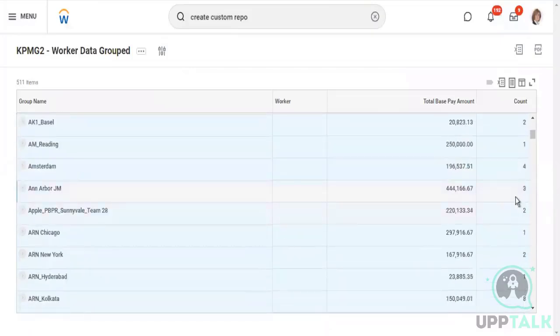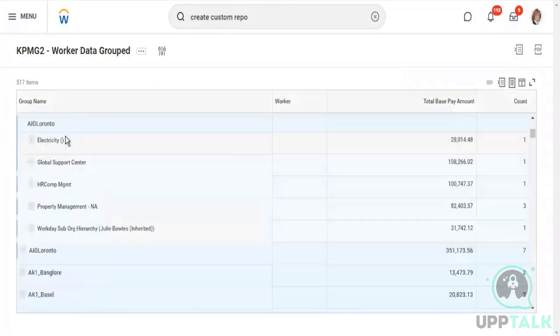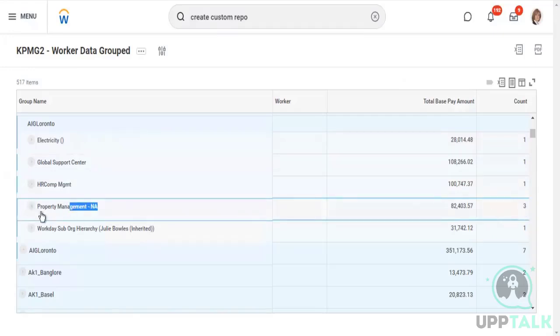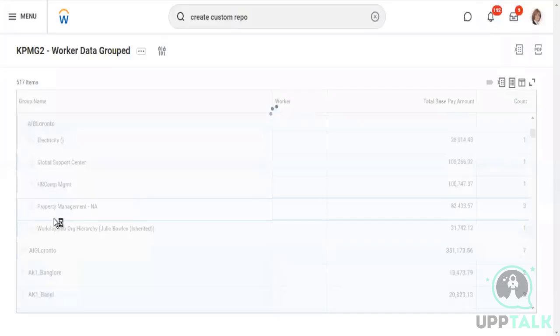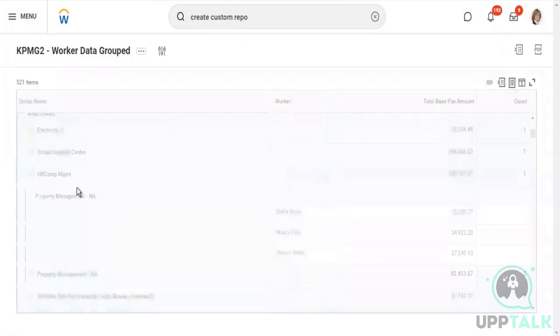Let's look at this location. It has 7 employees. When I expand it, it shows me that these 7 employees belong to these supervisory organizations. So HR comp management has 1 employee, property management has 3 of those 7 employees, and I can again go and expand it, right? So I have created that sub-level grouping.